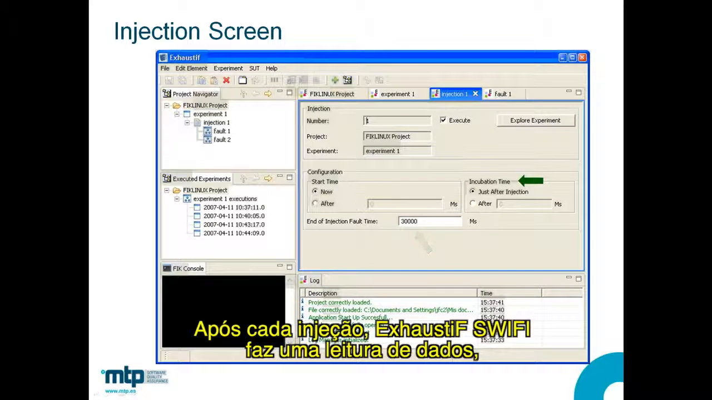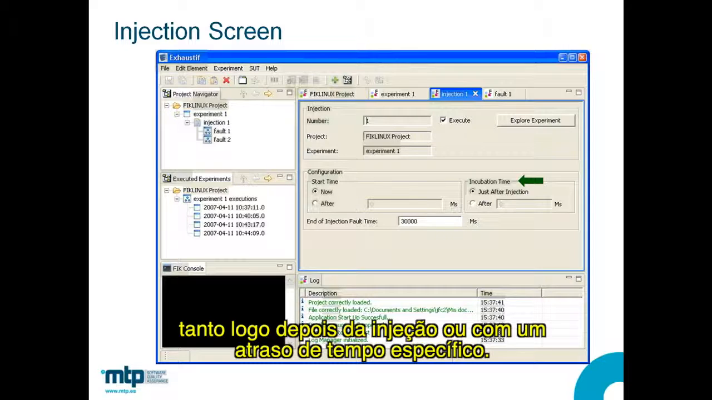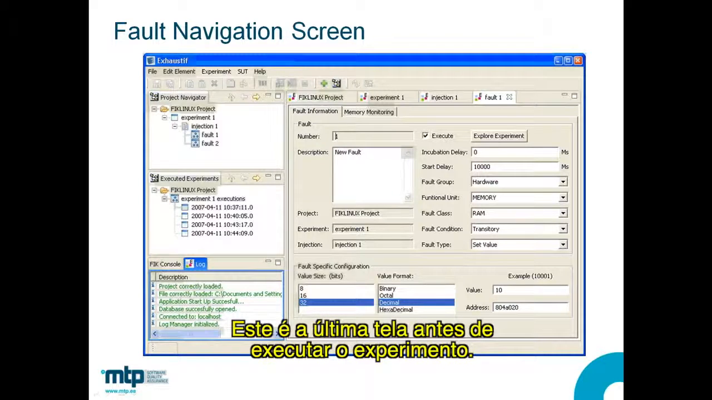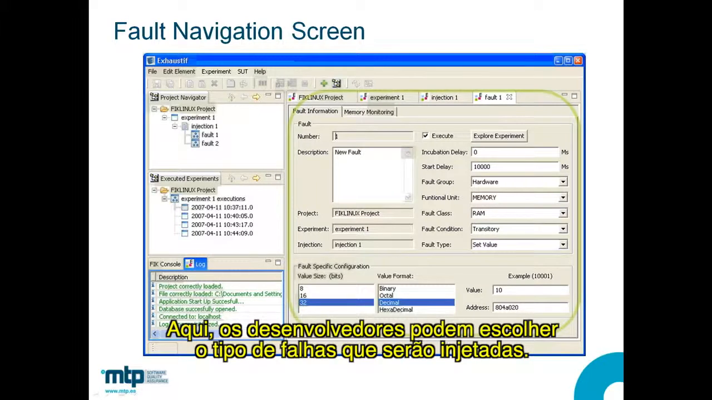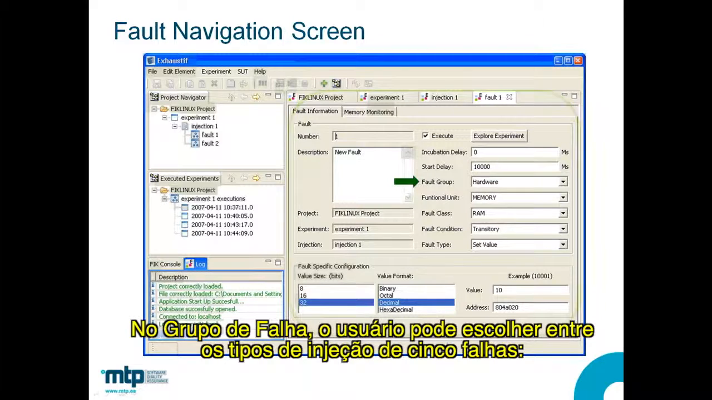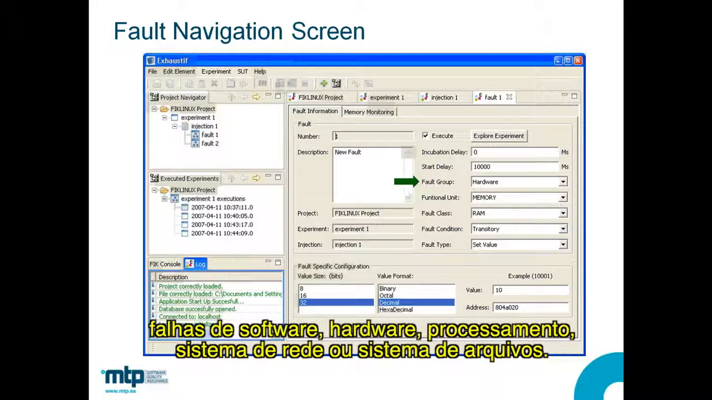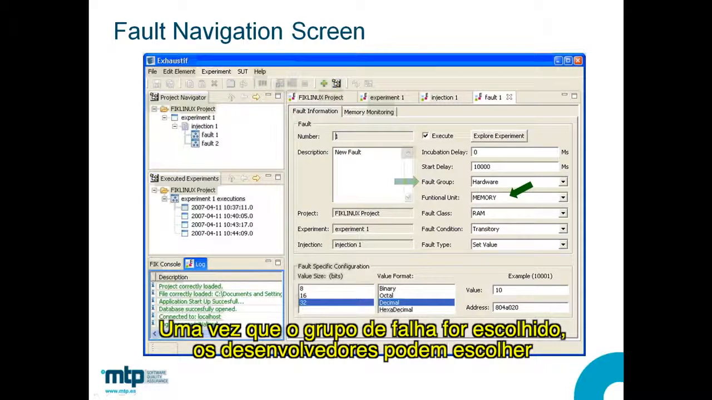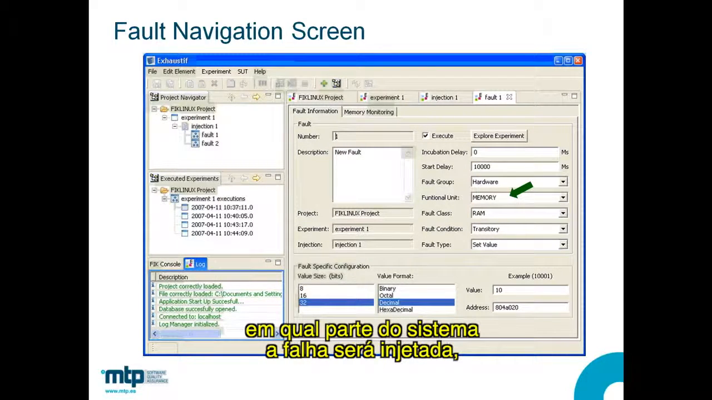After each injection, ExhaustiF SWIFI takes a data reading, either right after the injection or with a specific time delay. This is the final screen before executing the experiment. Here, the developers can choose the type of faults that will be injected. In the fault group, the user can choose from the 5 fault injection types: software, hardware, processing, network system, or file system faults. Once the fault group has been selected, the developers can choose in what part of the system the fault will be injected.